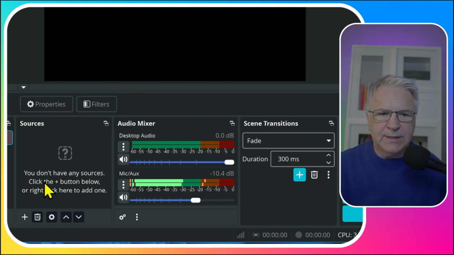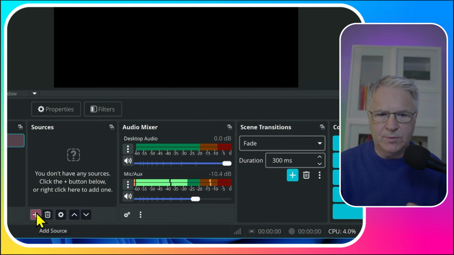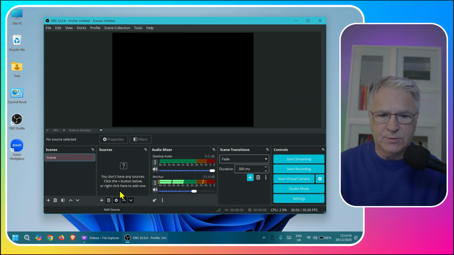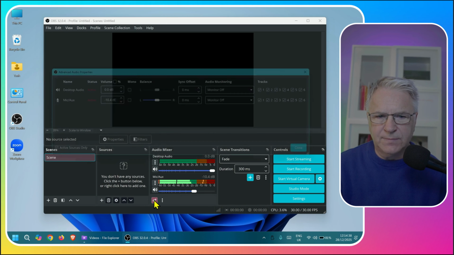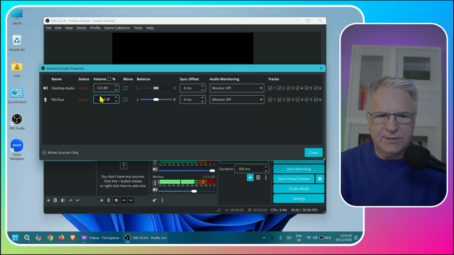Now, let's just add a source. Here's where we're going to add the video and the audio. Well, the audio's already been added, so that's cool. If you want to check your audios, go to this cog, and you can see there's our 2 audio files, desktop audio and mic. And they're both running, and we're not monitoring them so far. We'll have to come back here when we add the video.